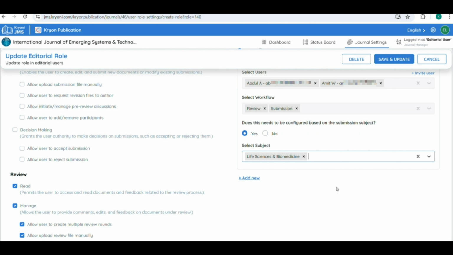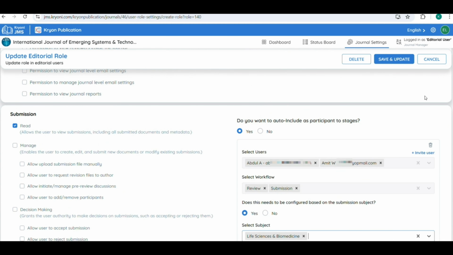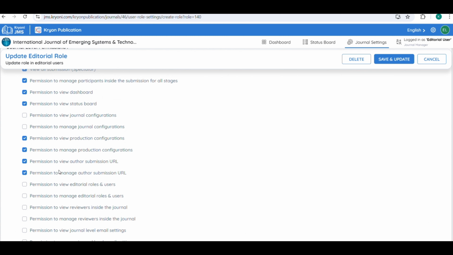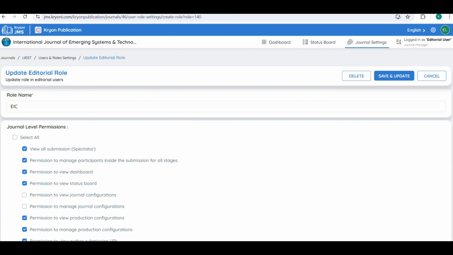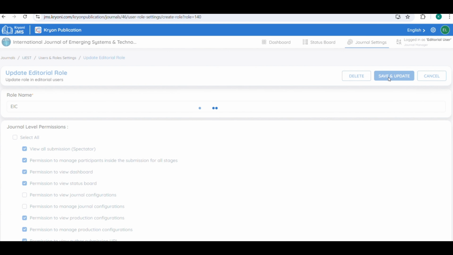Let's say, for example, this particular user is expertised in life science and biomedicine. If an author submits the manuscript in this subject, this user will be auto-assigned in the given workflow. We have chosen review and submission, so for this workflow, the user will be auto-assigned. So now the auto include participants is over. Once after configuring everything, you can just click on save.